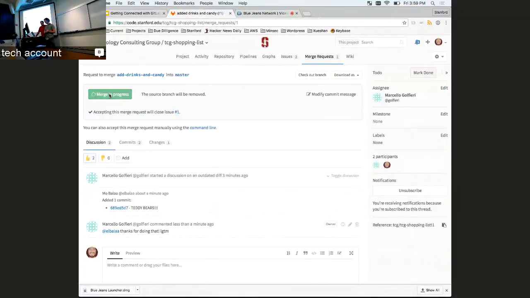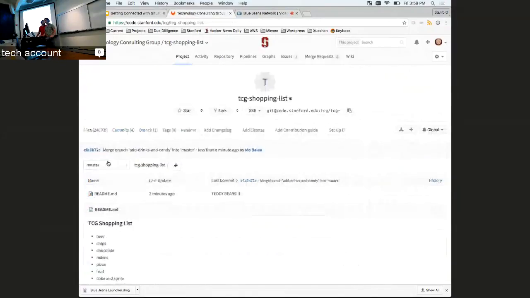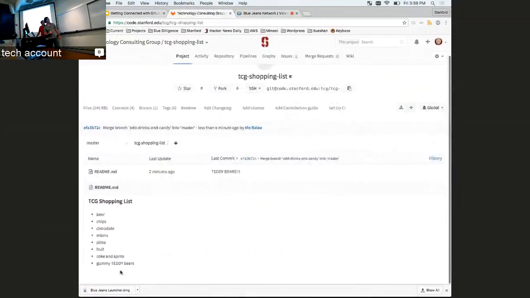And ta-da! There you go. Okay, so all good. Now we come back to our project. We look at our master branch, and we can see now that we have fruit, Coke, and wait a minute. Oh, they're there. Okay, Coke and Sprite and gummy teddy bears.